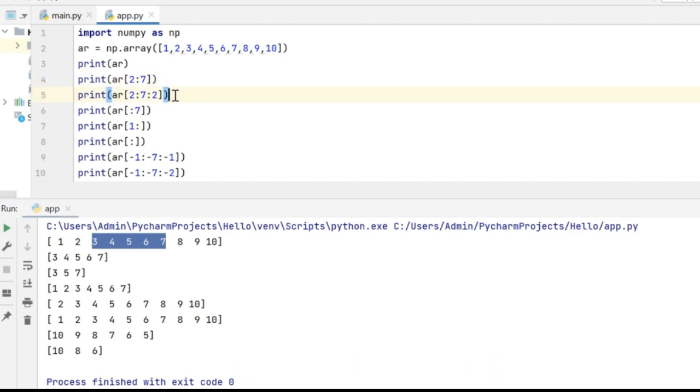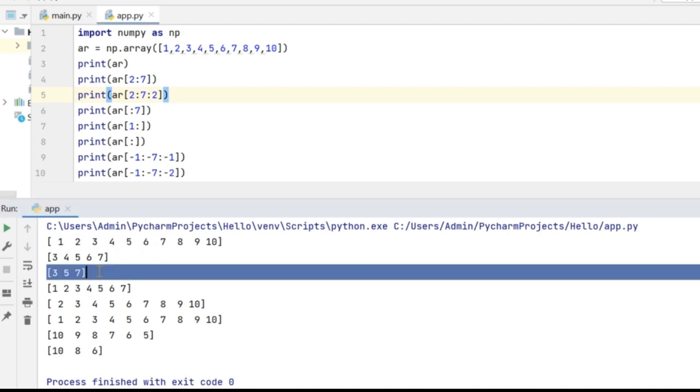In array slicing, I also have an option to give the step value. In my first print statement, I haven't given any step value. So the default step value of 1 got applied for the slice operation. I can also explicitly give a step value. In this example, I've given a step value of 2. From 2 to 7, I'm going to print the array items with a step value of 2. So 3, 5, 7 will get printed in my output window.